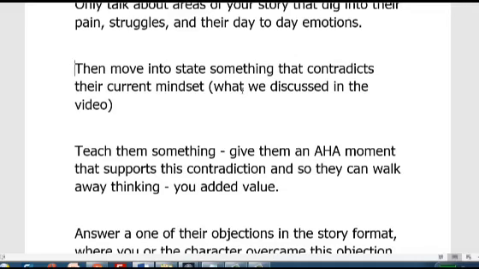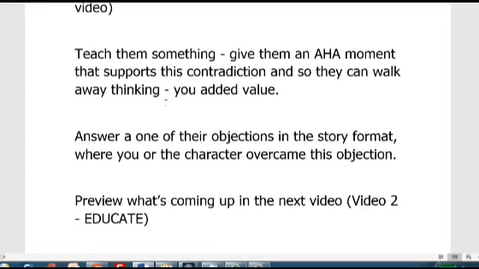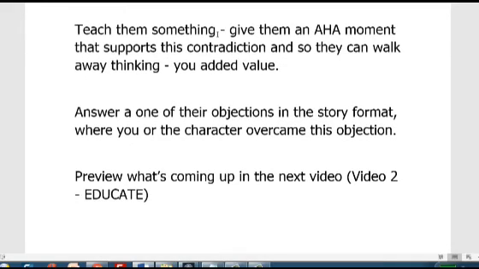Or, I used to think like you because I went through something similar to what you went through, and now I am the opposite. Something that is controversial, something that contradicts, is actually what will suck them in and make them intrigued. And then, of course, you want to teach them something, give them an aha moment that supports this contradiction. So they can walk away thinking, wow, I got something out of that. You added value, you've got my trust.